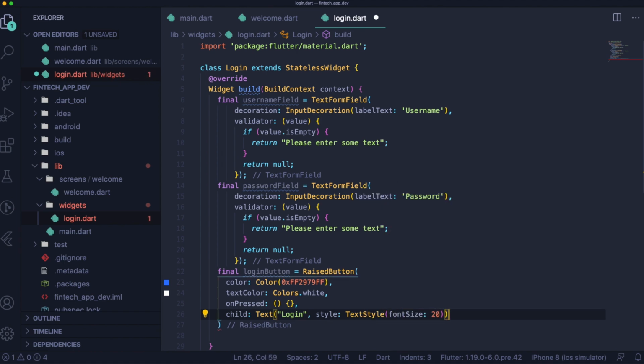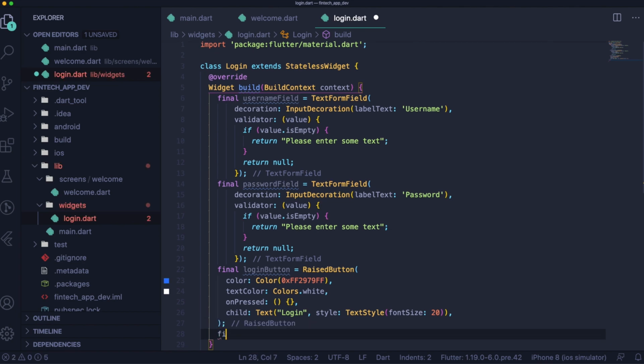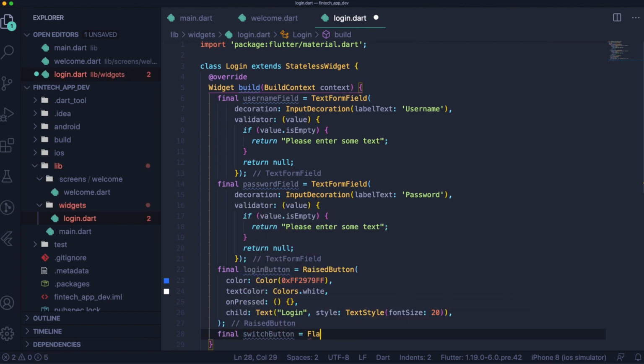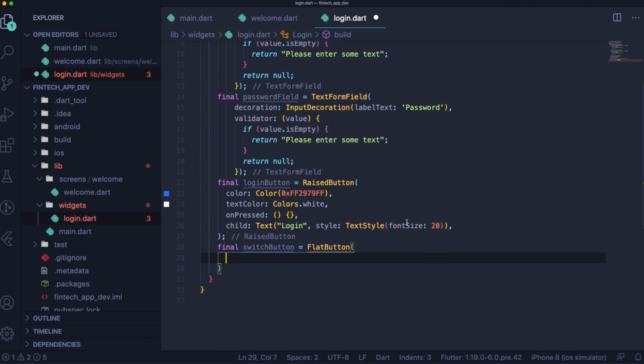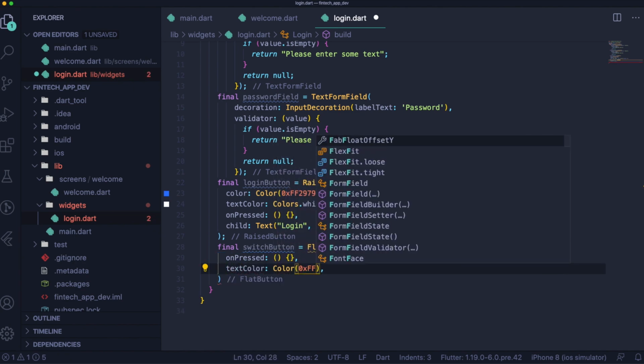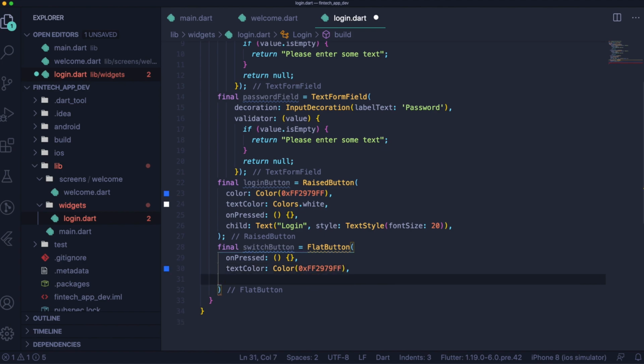Okay, and let's define the last button, the switch button. And here I will use the FlatButton, which will have onPressed, empty for now, text color and child text. And this button will be used to switch from login form to register form.